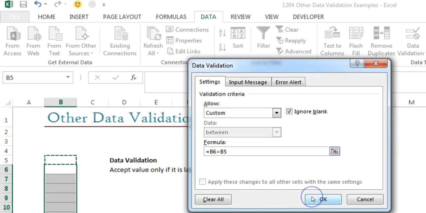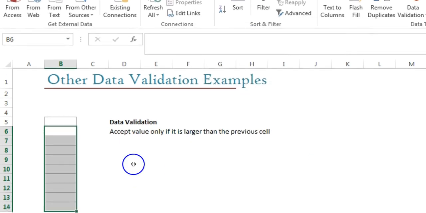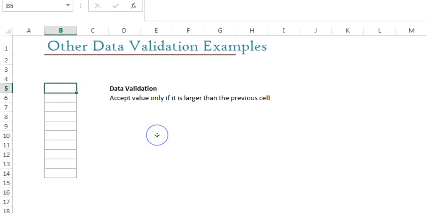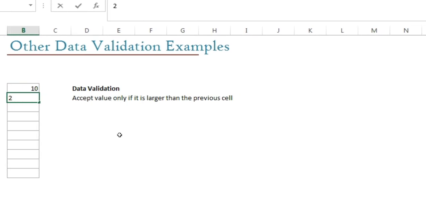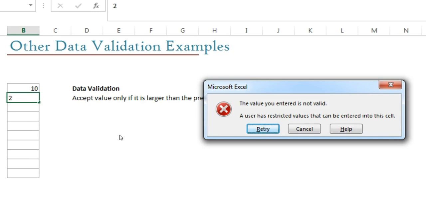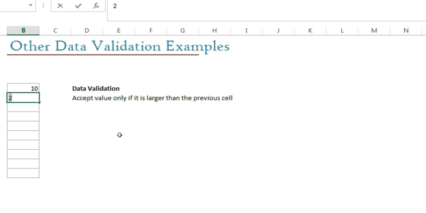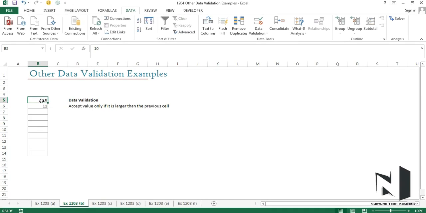Then we'll press OK, and now for example, if I type in 10, if I try to put 2 over here, it will not accept it. If I type in 11, it will accept it. So this is how we can create this rule. Let's move on to the next example.